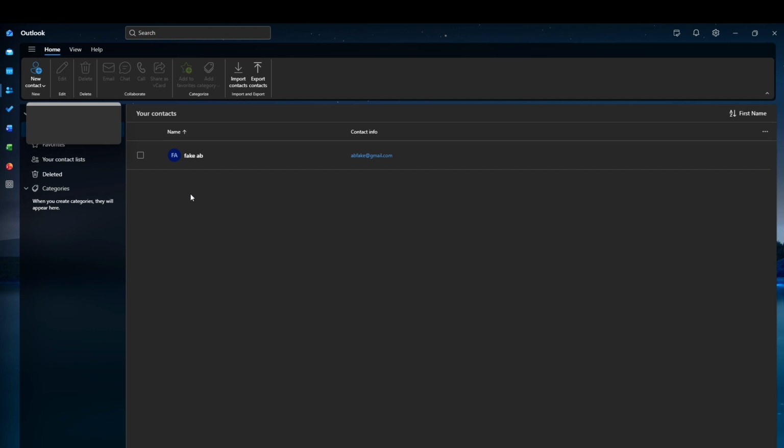Along the top toolbar, locate Manage Contacts, then choose Export Contacts. Depending on your layout, Manage Contacts might appear as a drop-down or under a More menu with 3 dots.